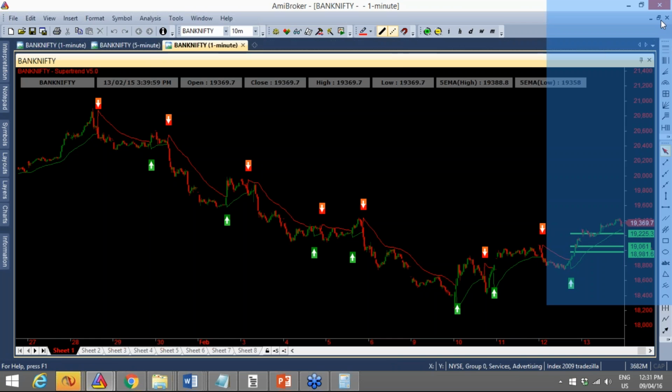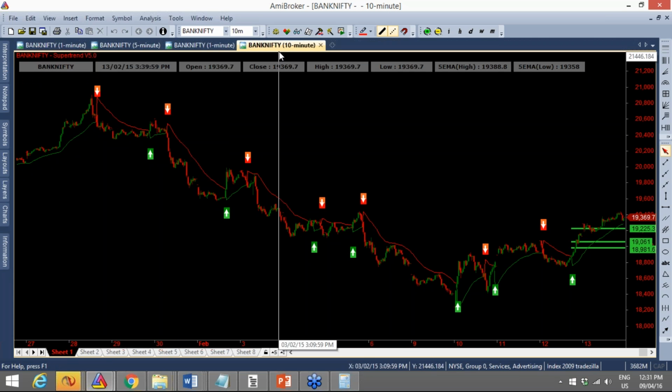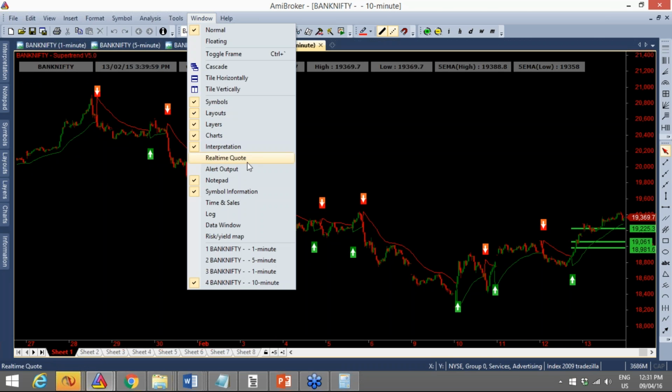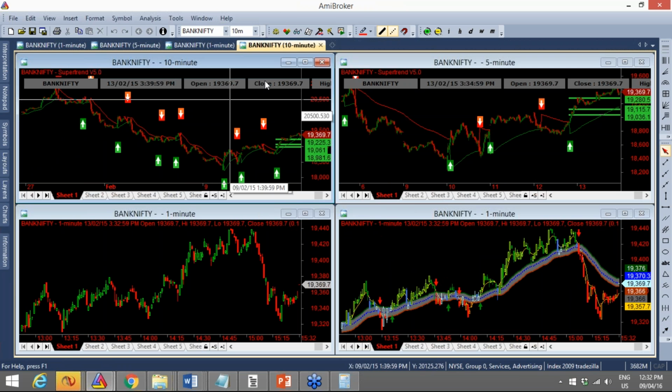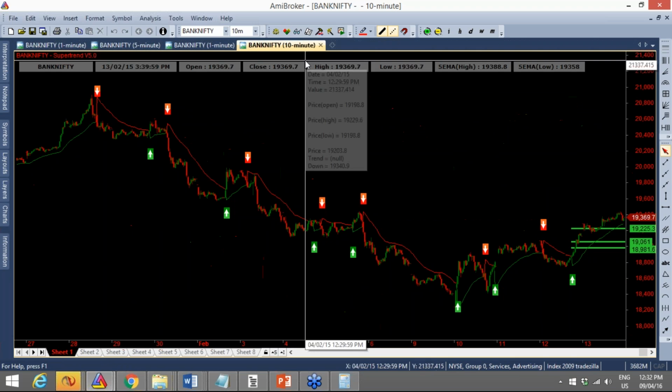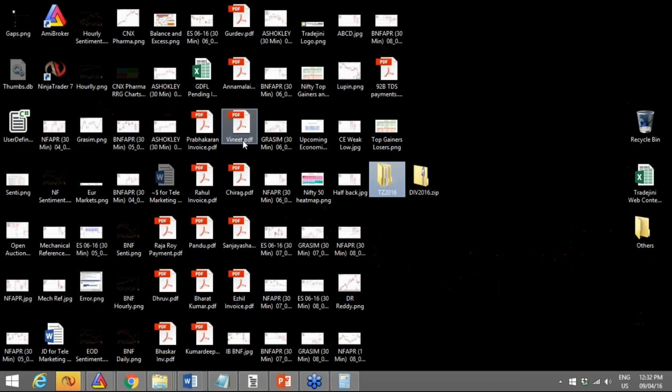I can move it to my next monitor, and AmiBroker also supports making this floating to normal, and you can also view this, I'll say, tile vertically. You can also see it simultaneously in 4 charts, and you can also maximize it. Let's say you want to have 2 instances of AmiBroker.